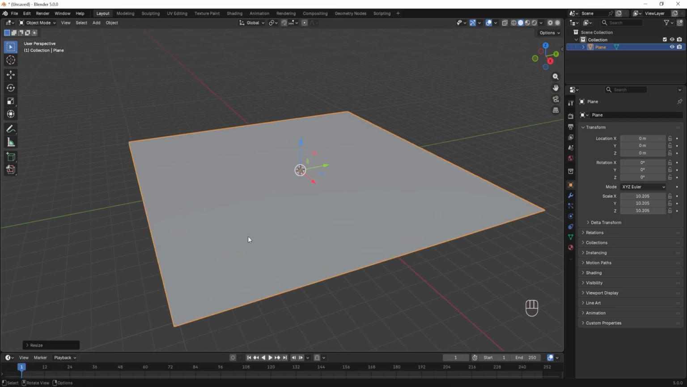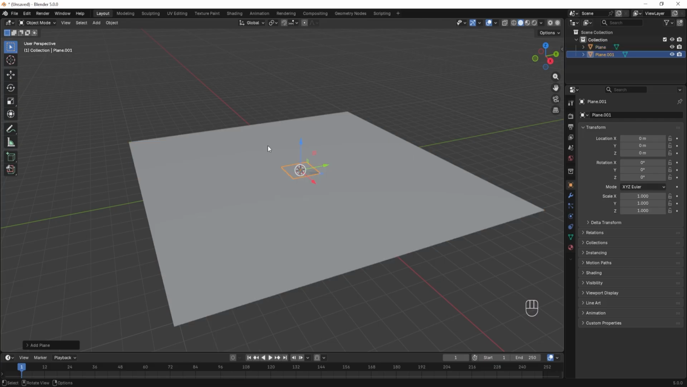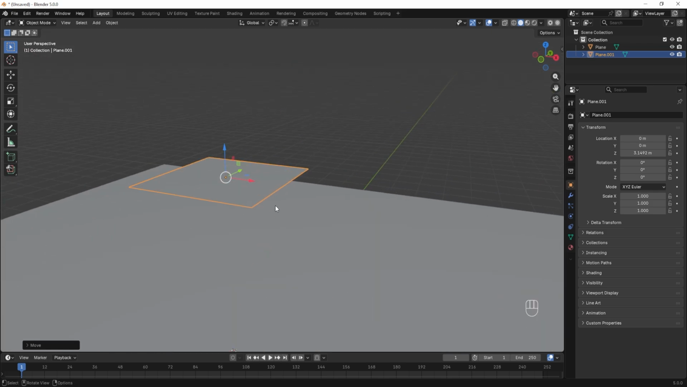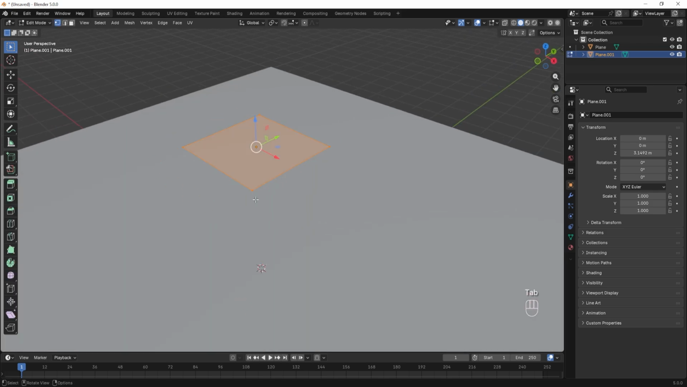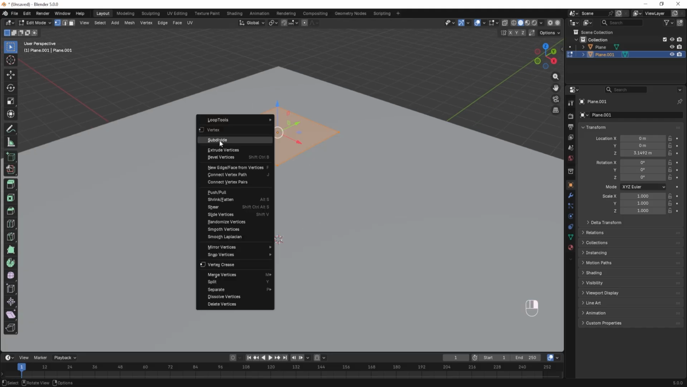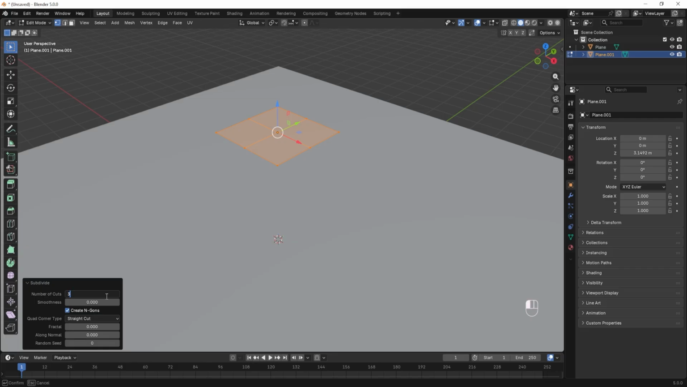Now create another plane and press G then Z to bring it upward, just like this. Next, go to this plane and press Tab to go into edit mode. Right click and subdivide this, and from here set the number of cuts to, I think, 30.